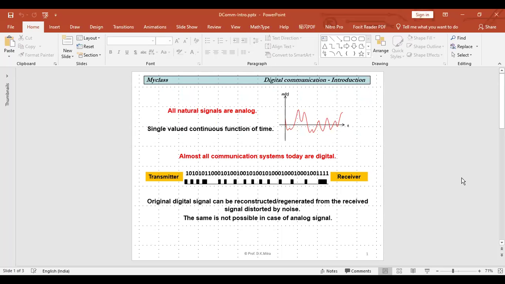Today we start the first lesson of digital communication. In colleges, of course, we used to call it DCOM in short. Anyway, this is the first lesson of digital communication. So it's an introductory lesson in which we shall see why we are really going for digital communication.